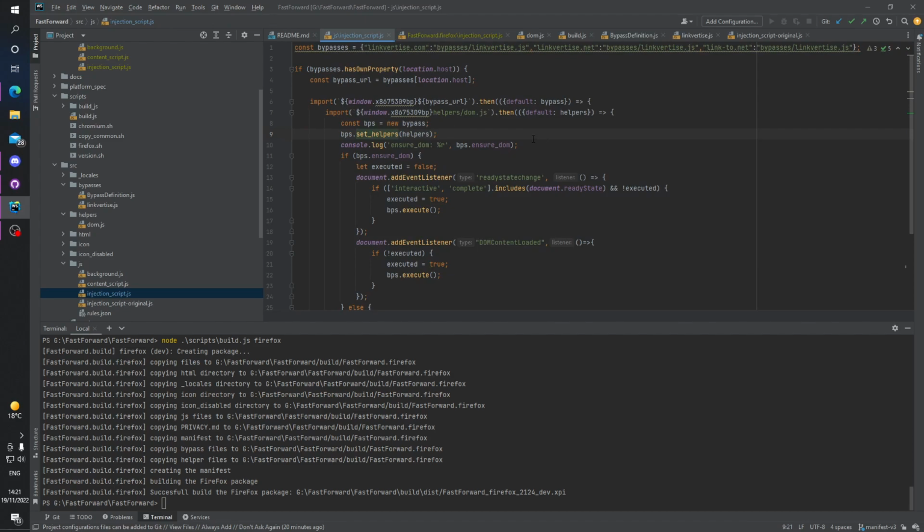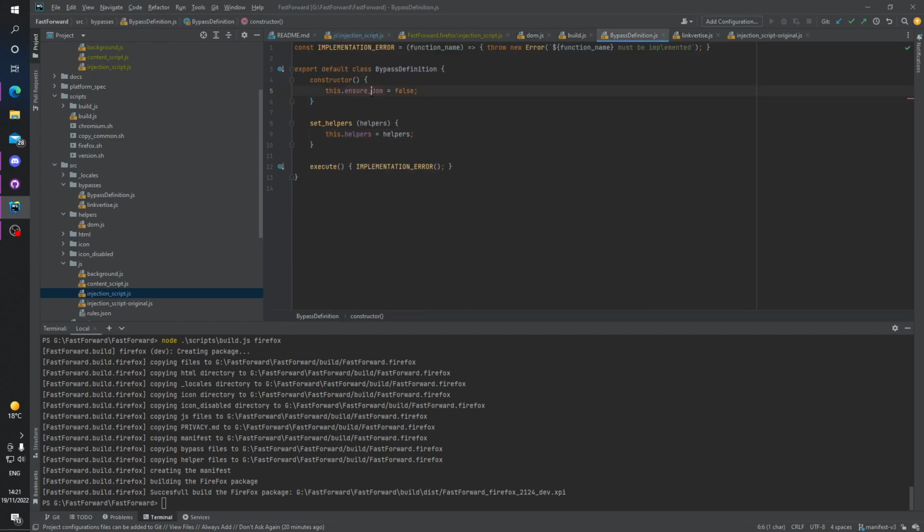Let's go back here. Then we have an ensure DOM. If the bypass has ensure DOM set to true, that means it will wait until the page is loaded, then it will execute the bypass. If not, it would just execute it.